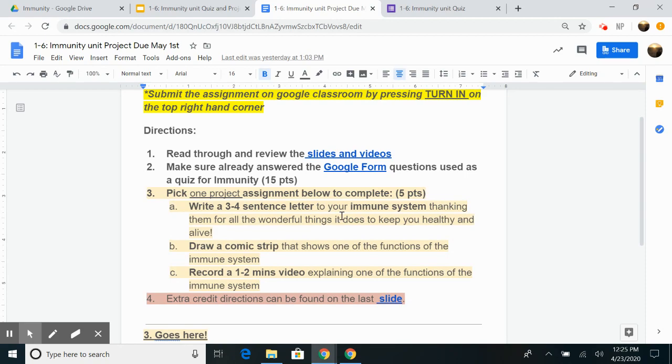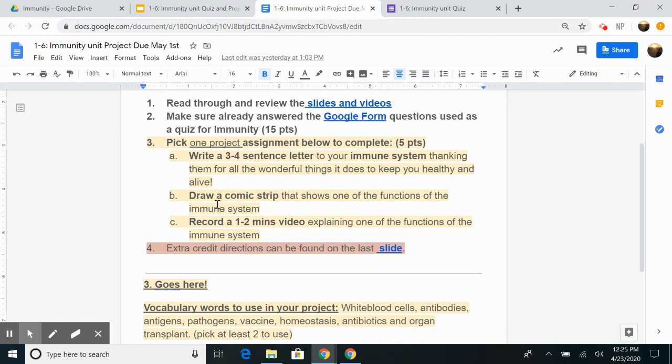Second one, B, draw comic strips. So I know a lot of you guys really love to draw, are really into comics, and that's awesome. And I would love to see your artistic abilities come through. So you can do that as well. You can draw a comic strip showing one of the functions of the immune system, and you can do that as well.